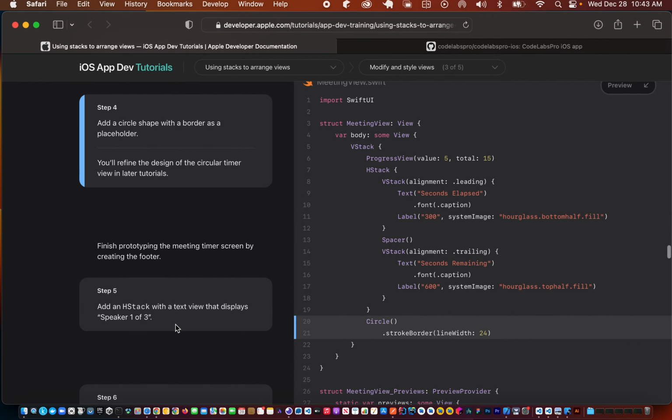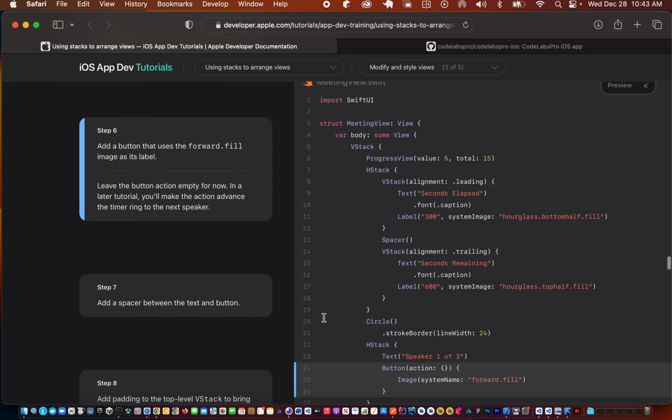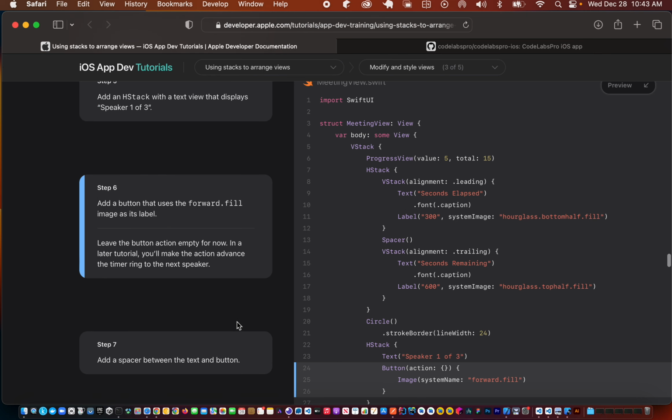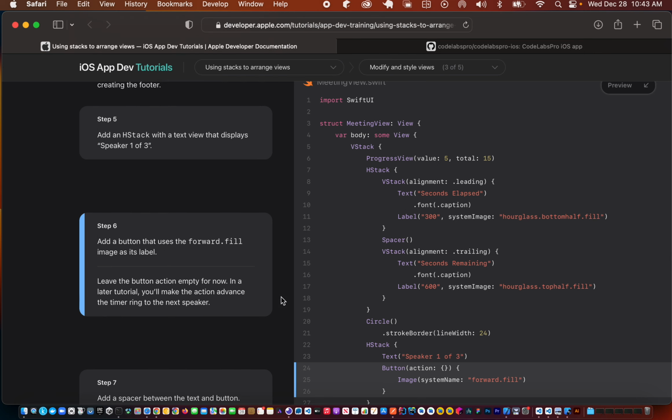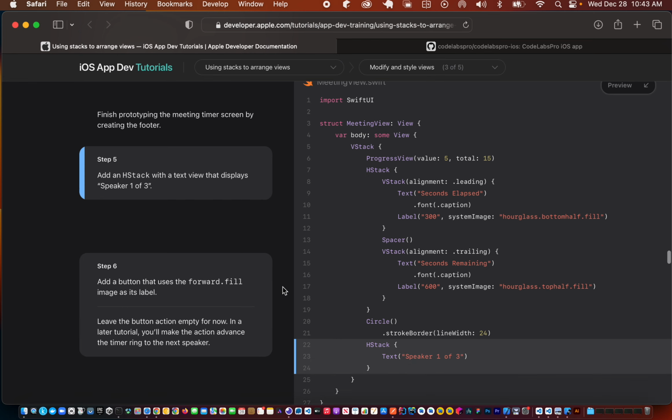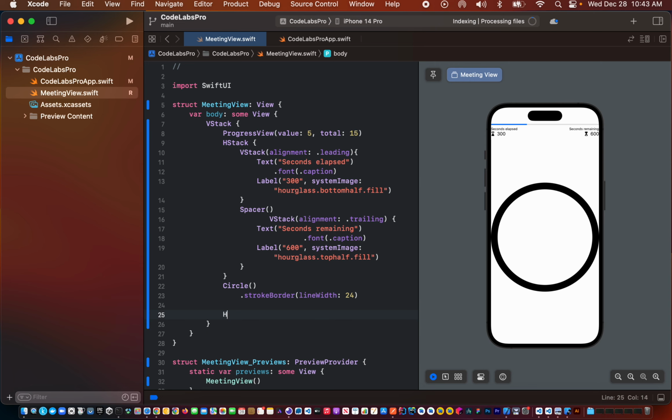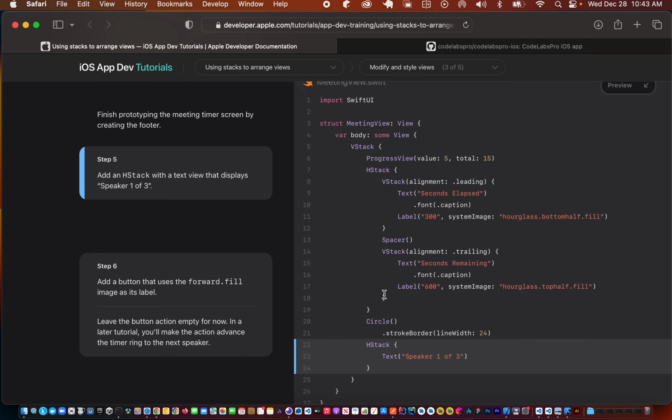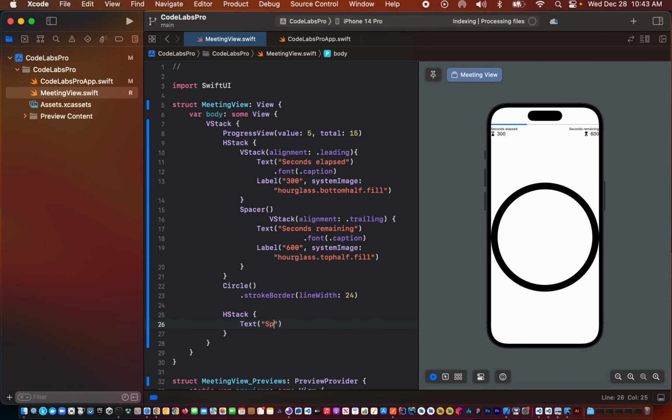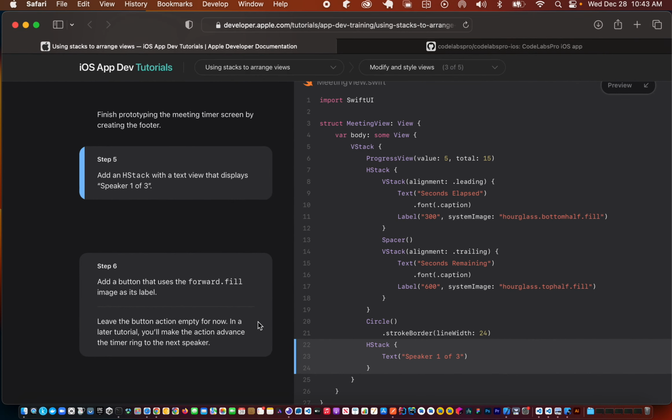Now add an H stack with a text view that displays speaker 1 of 3. So we can add the H stack, which is this step, with a text view that displays speaker 1 of 3, which is this one. So that's this step. So we have the H stack.